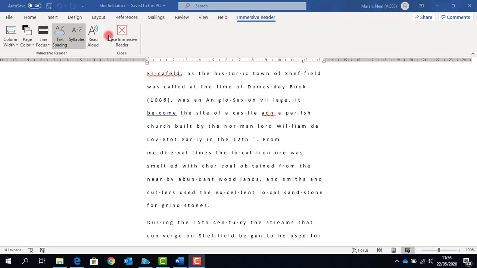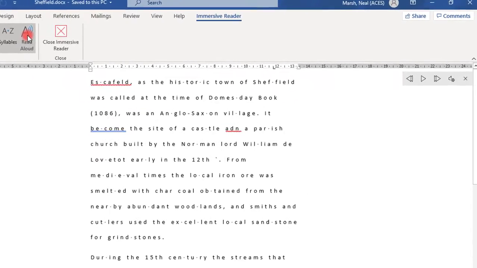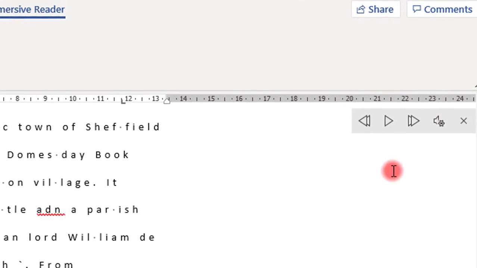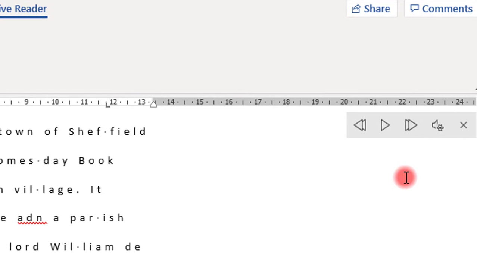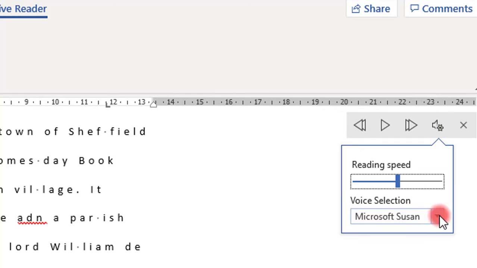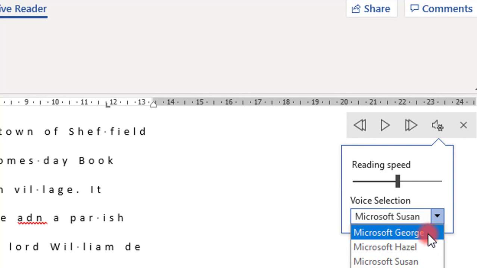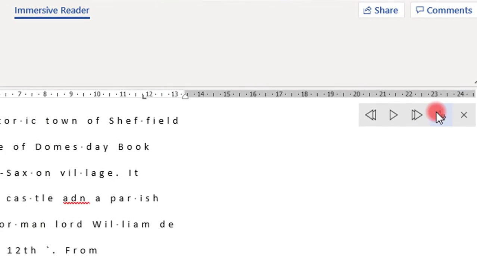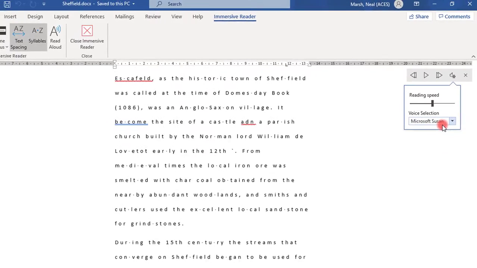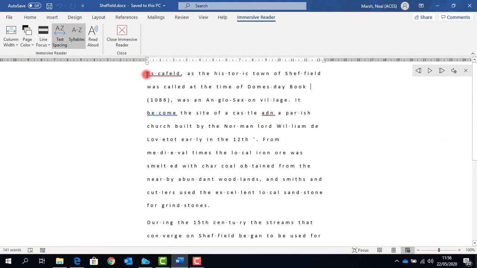So very simply, we just click on the Read Aloud tool. A new toolbar comes up on the top right hand side that's got a play button, skip forward, skip back, and settings. If we click on settings, first and foremost, we can choose from one of three voices. So there's George, Hazel, and Susan, but I'm just not going to change that. Leave it set as Susan. And then if I click into the document and then click on play, it will start to read back.